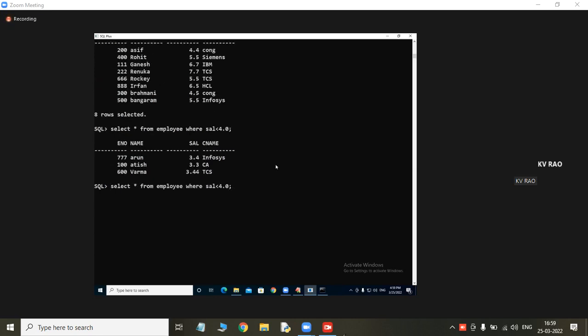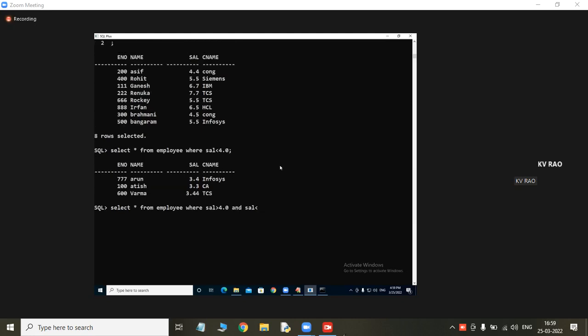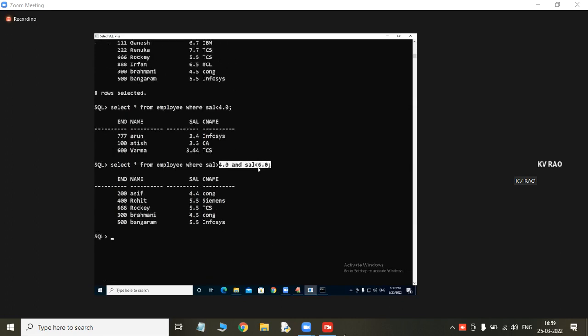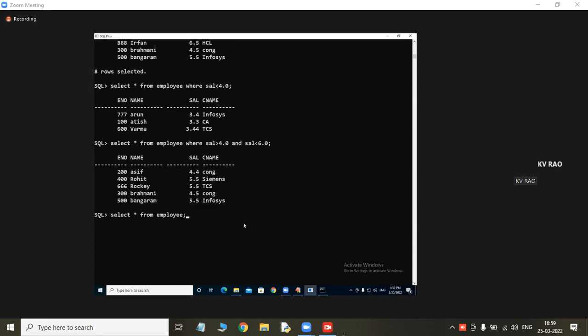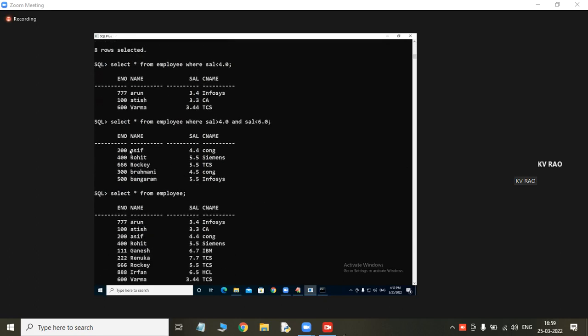Now I want to get the people whose salary is between 4 lakhs and 6 lakhs: salary more than 4 lakhs and salary less than 6 lakhs. Between 4.0 and 6.0, who are the people available? Select star from EMP where that condition. These are the people whose salary ranges between 4 and 6.